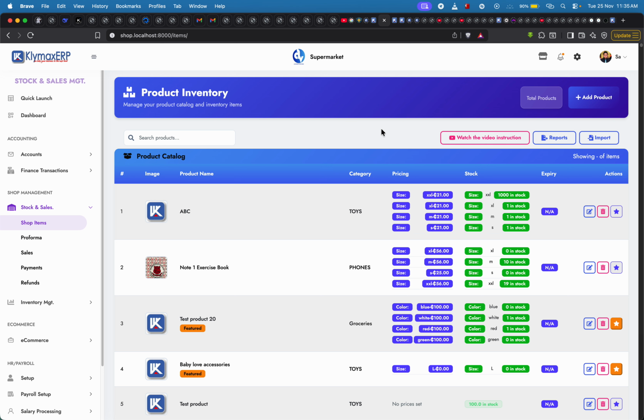This screen has been redesigned from the previous one, so you are able to add product variations. If you have one product that has different sizes, you are able to track the different sizes and their sales. You are able to track the quantity that is left for each size, and even if it's color, you are able to track that as well. So I will explain in detail.